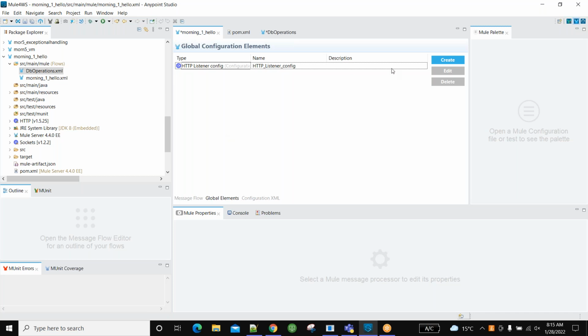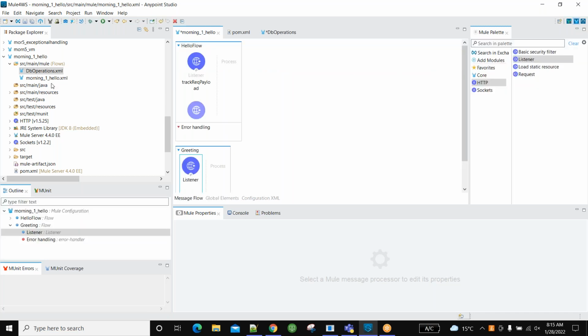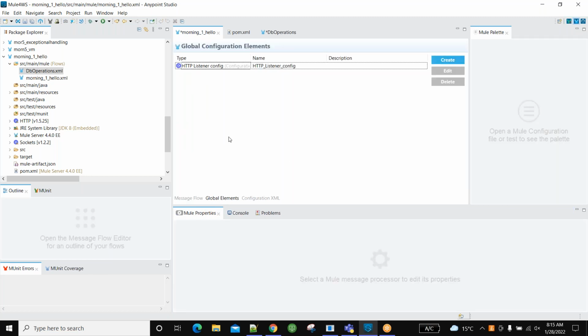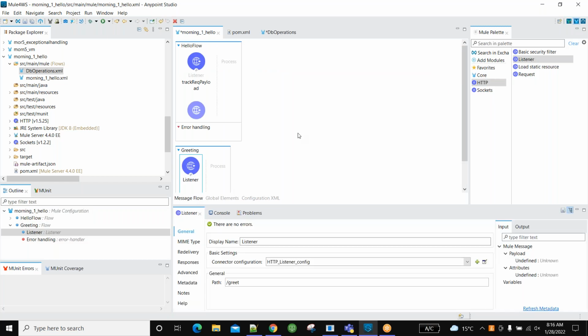Yes. So this connection we have created once, we are using across the project. Any connection, not only HTTP, if you are creating it in any of the flows, will be shared across the project. So that is one good thing. That is the importance of global elements.